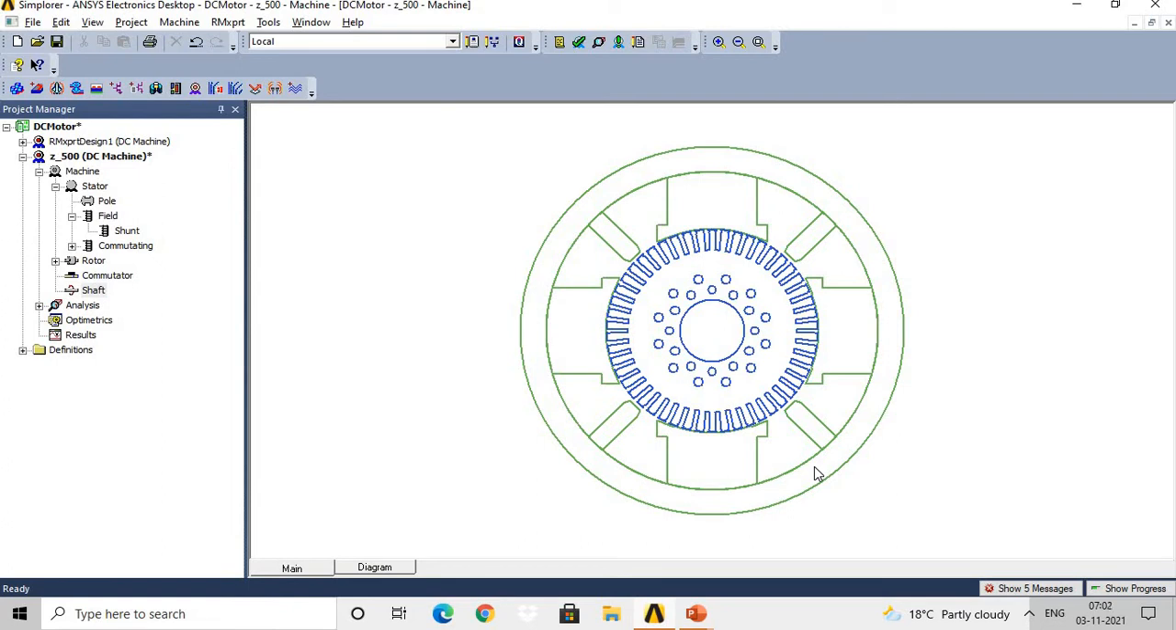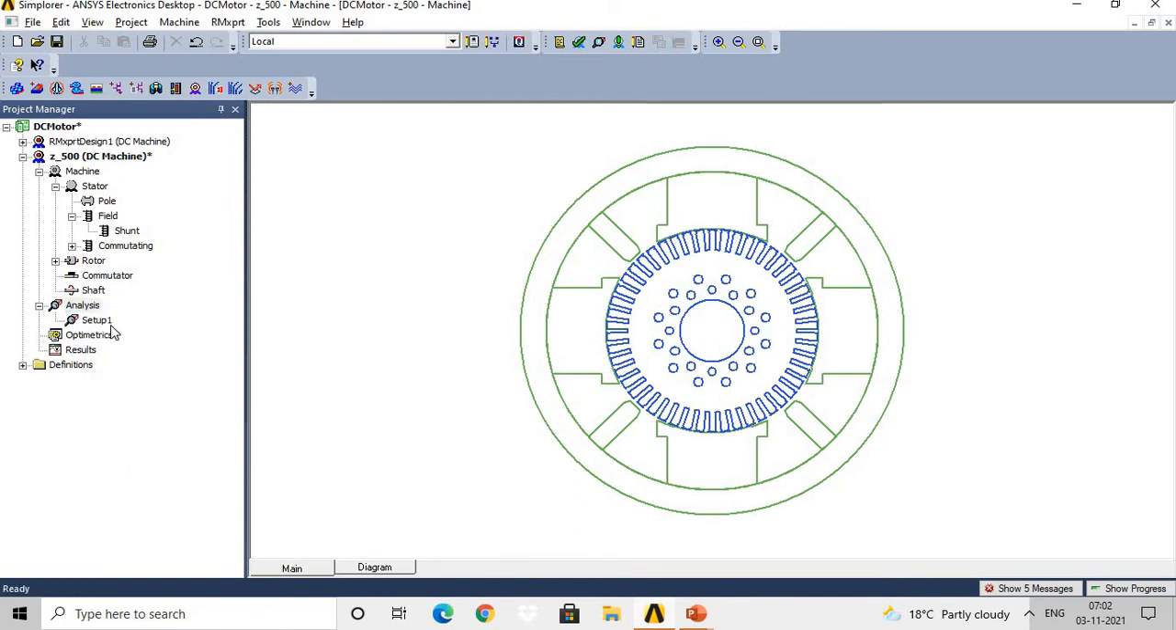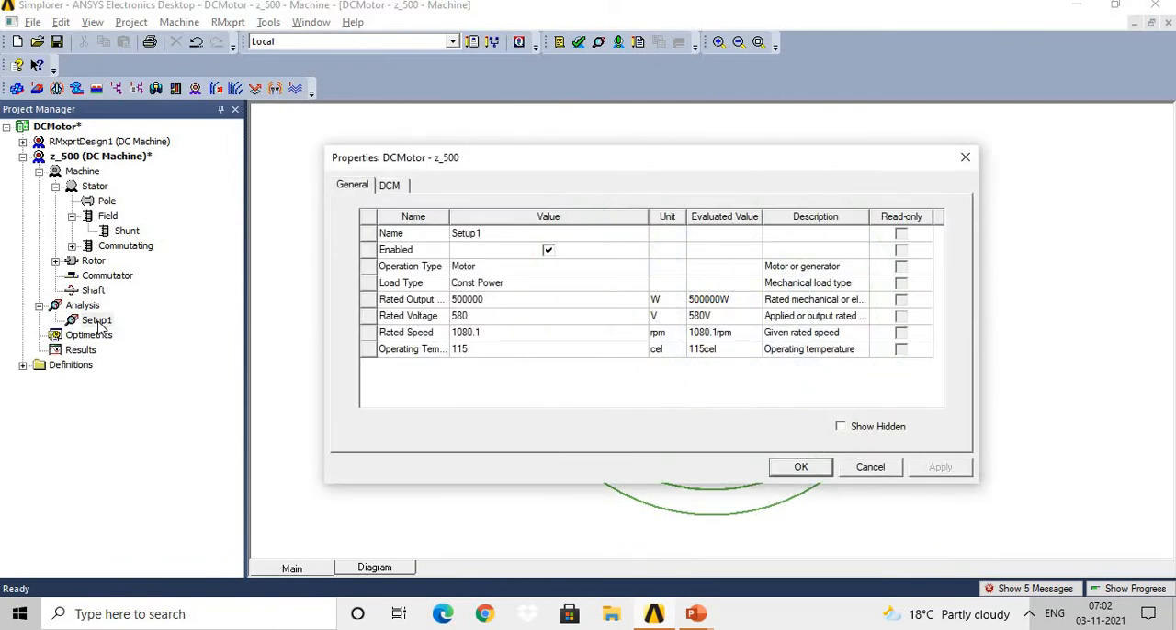Okay, now what is the next step? Once we have given the inputs to make the geometry of the machine, then we need to analyze your design. For that purpose, here on analysis you can add the solution setup. Here I have already added the solution setup, and in case of the solution setup, actually you need to give the input of the main technical specification of the machine.